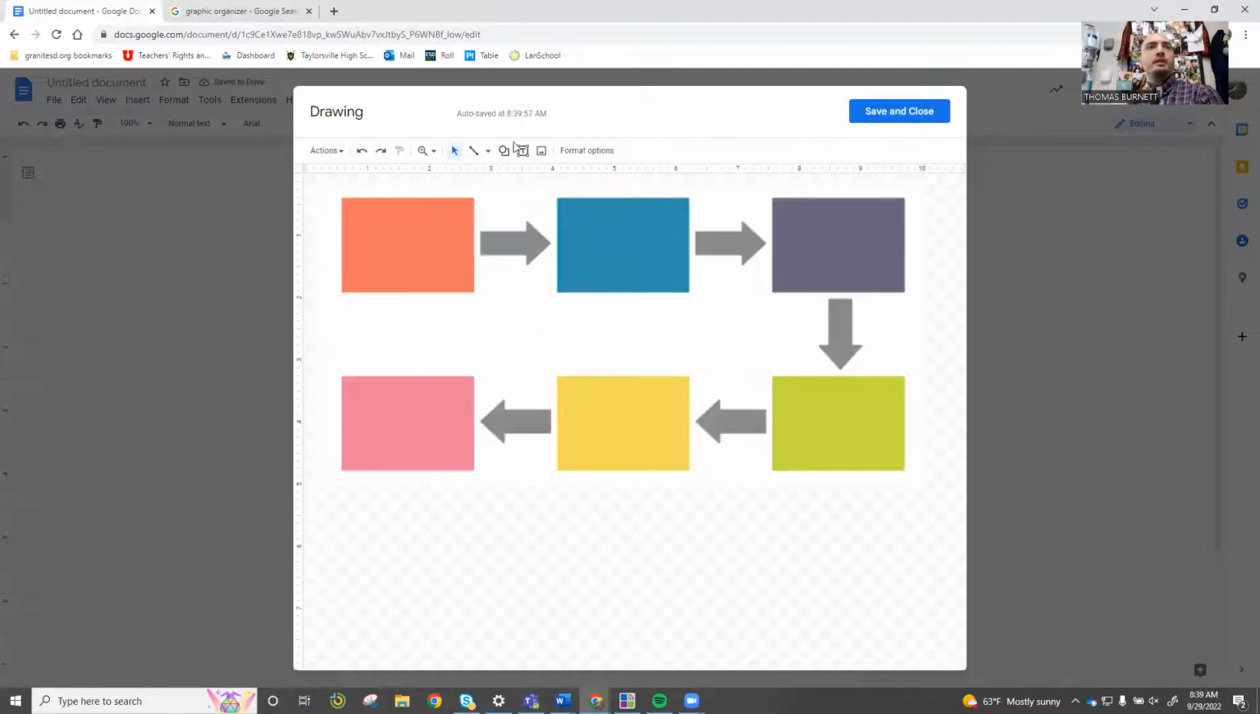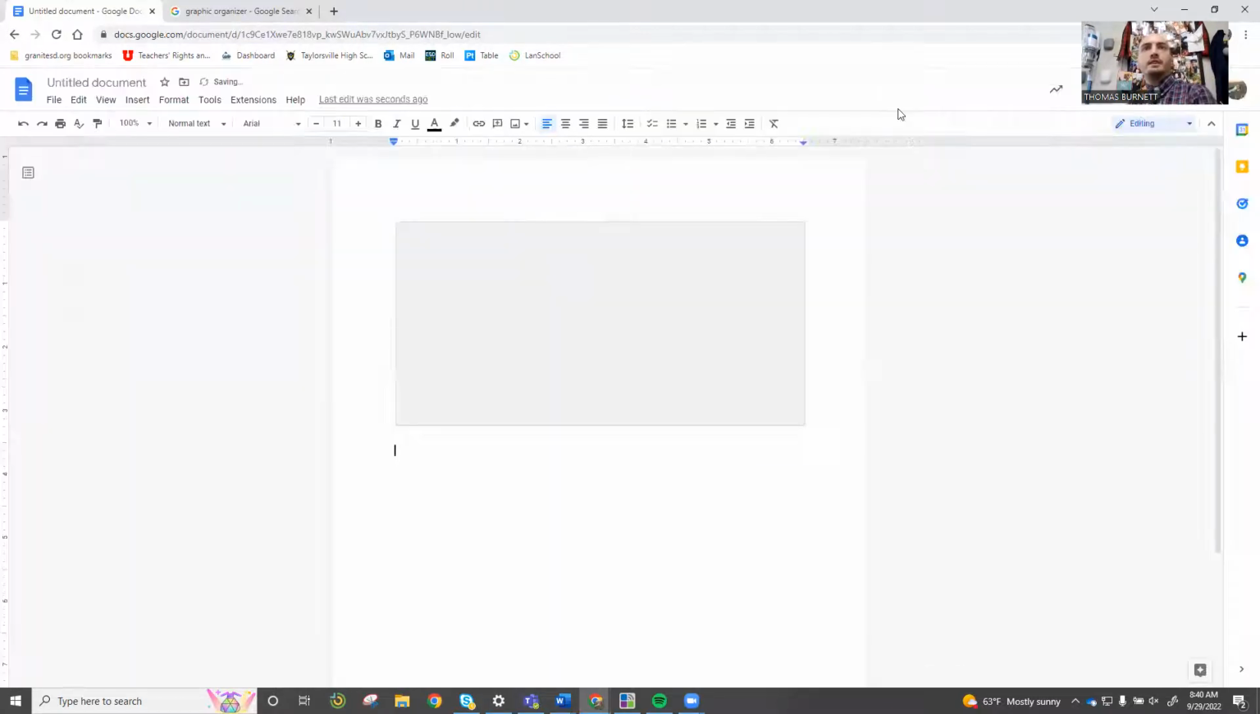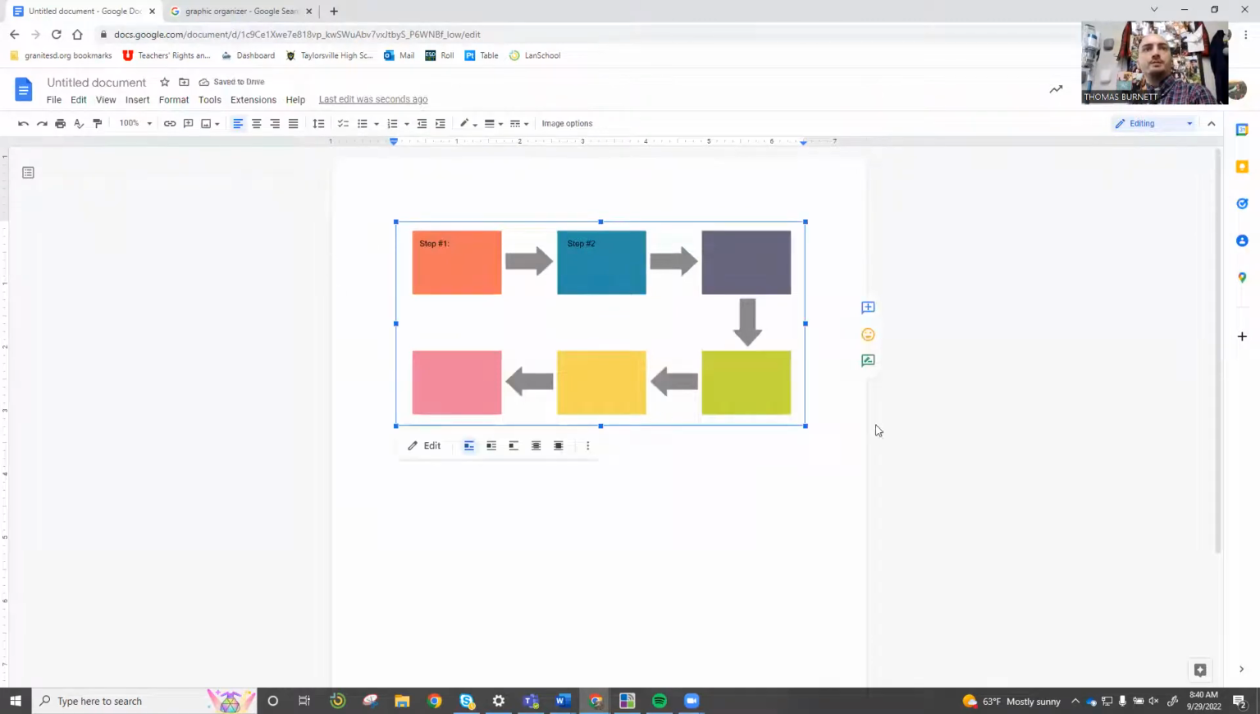Okay, now all you need to do is use this text box right here. Shwoop. And you go into it right here. You go step number one. And I want another. Here we go. Step number two. And you just keep that going. Okay, whatever you want to do. Step number one, step number two. And then when I say save and close, there's my image right there.